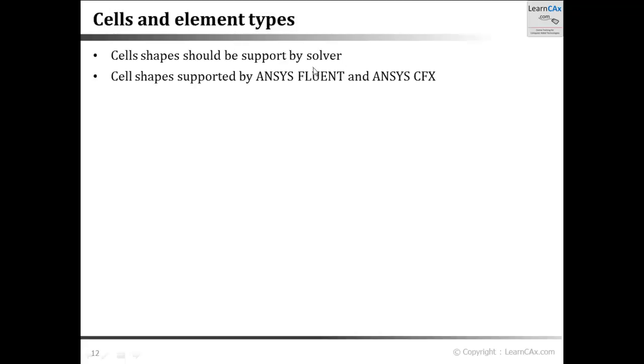Now we will enter into the meshing terminologies. This is just a basic introduction to the fundamentals of mesh generation. So whenever we say mesh, the terminologies that come to our mind are cells and elements. The cells or elements, like we discussed the triangles in the earlier slides, should be supported by the software that we are actually going to solve the CFD model with, which is called a solver. Mostly there are basic cell shapes that are supported by most of the commercial software. Here we will discuss Ansys Fluent and Ansys CFX.